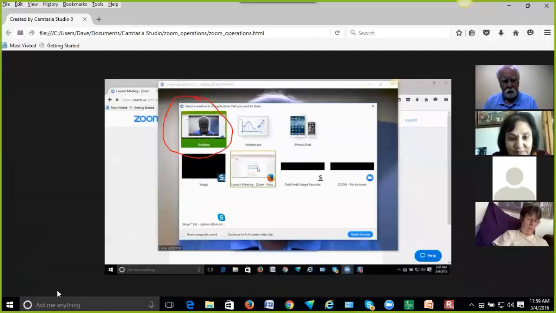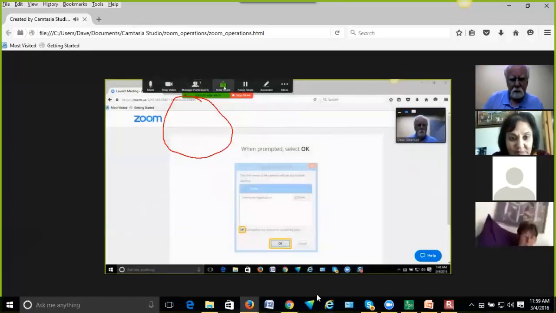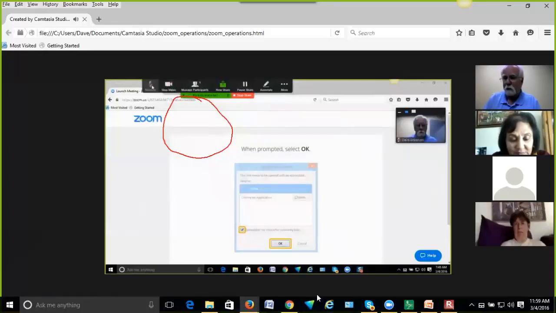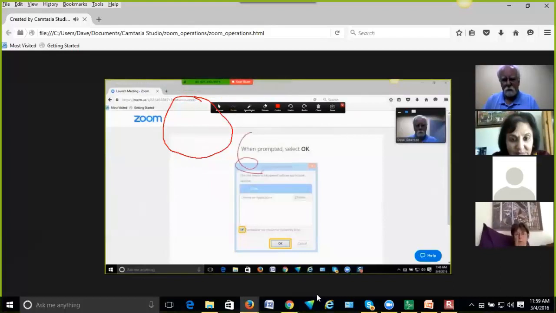And once you've picked what you want to share, you just go down and click the share screen button in the lower right, and that proceeds to share your screen. You can look at your participants. You can share something different. You can turn your video on and off while you're sharing your screen. You can mute yourself and unmute yourself while you're sharing your screen. You can annotate, as I showed you there.